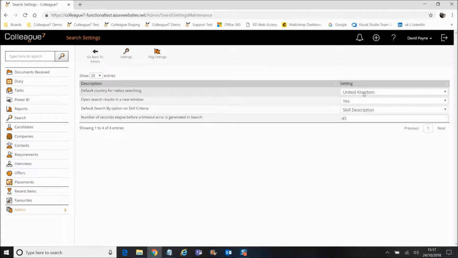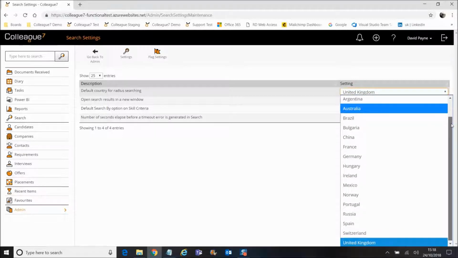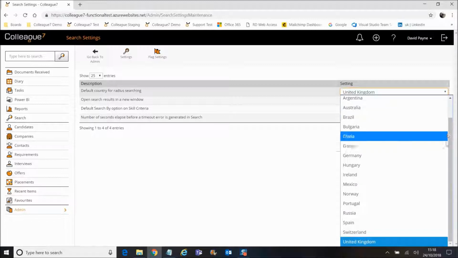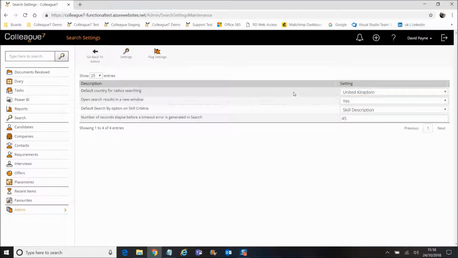That default as standard will be the United Kingdom. But again, as was mentioned in the radius searching video, it is possible to search across multiple countries if you have set up and arranged for that. So this will list all of the countries that you have access to as a radius search from within the system. The next one along is the ability to open a search result within a new window.